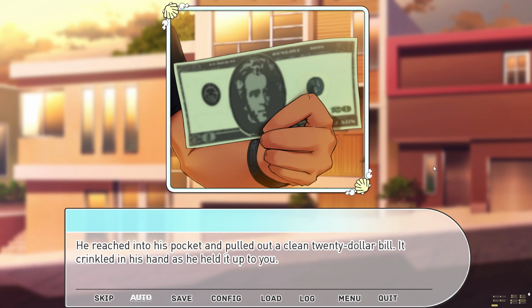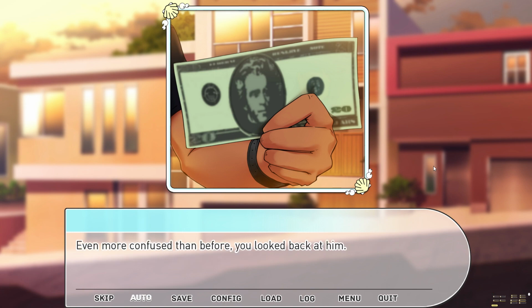You pulled out a $20. It's crinkled in sand as he held it up to you. Am I about to be kidnapped? This game went really dark real fast. You were more confused than before. You looked back at him.